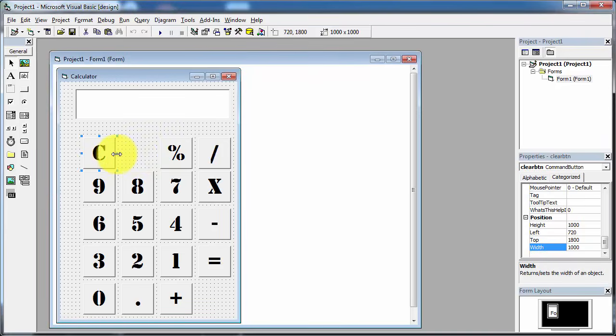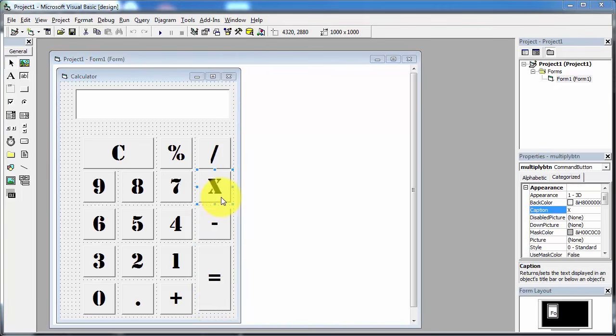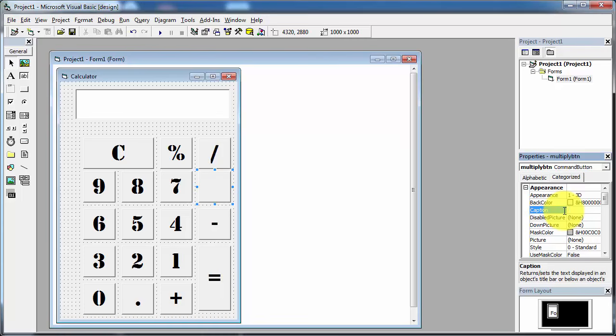Now I am going to stretch my clear button just like this. Also I am going to stretch the command button equally. I am going to change the caption of the multiply button. So this is the caption of the multiply button. This symbol does not look good, so I am changing it with the symbol that I have searched from Google. So I am pasting it here. You can also search for the multiply symbol on Google, copy it and paste it here.